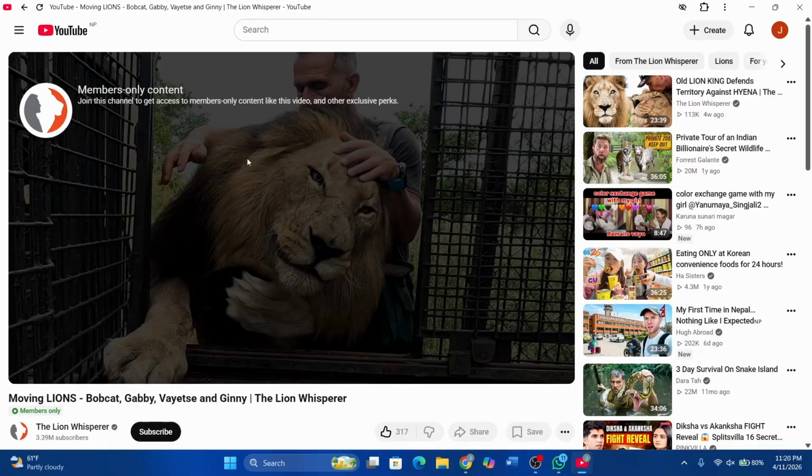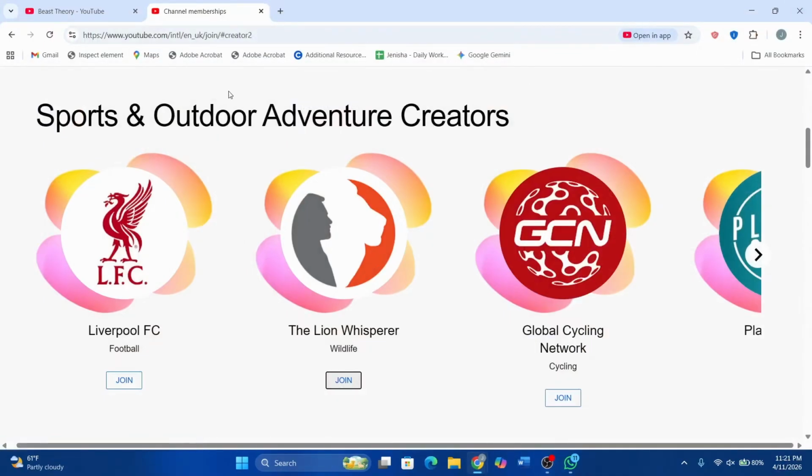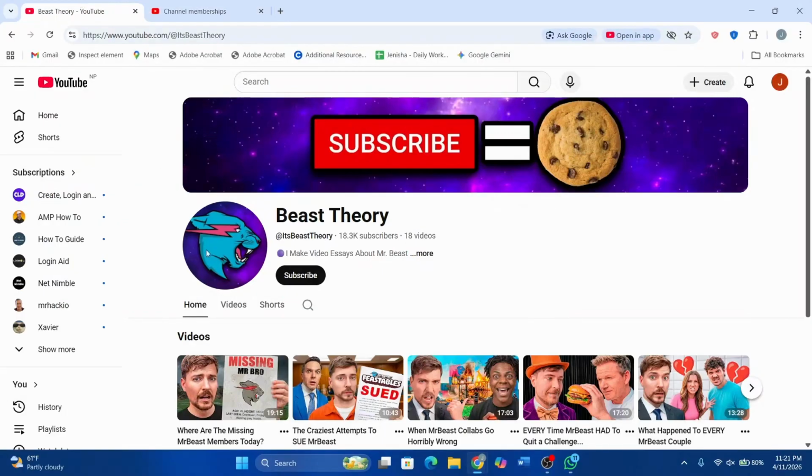And if you do not see the join button, that means the creator may not offer membership. That may be the reason. Memberships may not be available in your region or device, or you may need to use a desktop browser or an updated application. And that is it.